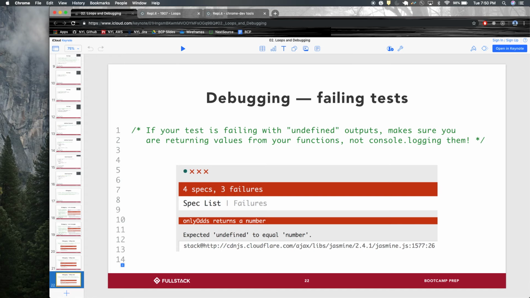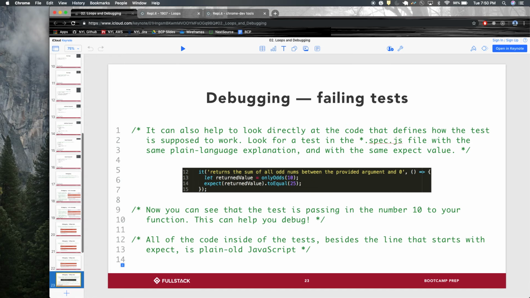If your test is failing with undefined outputs, make sure you are returning values from your functions and not console logging them. It could also help to look directly at the code that defines how the test is supposed to work. So the test is inside of the CodePen, right? Ignore this .spec.js part. You could download them and put them in your own text editor if you want to. Then they'll be in there, but whatever.